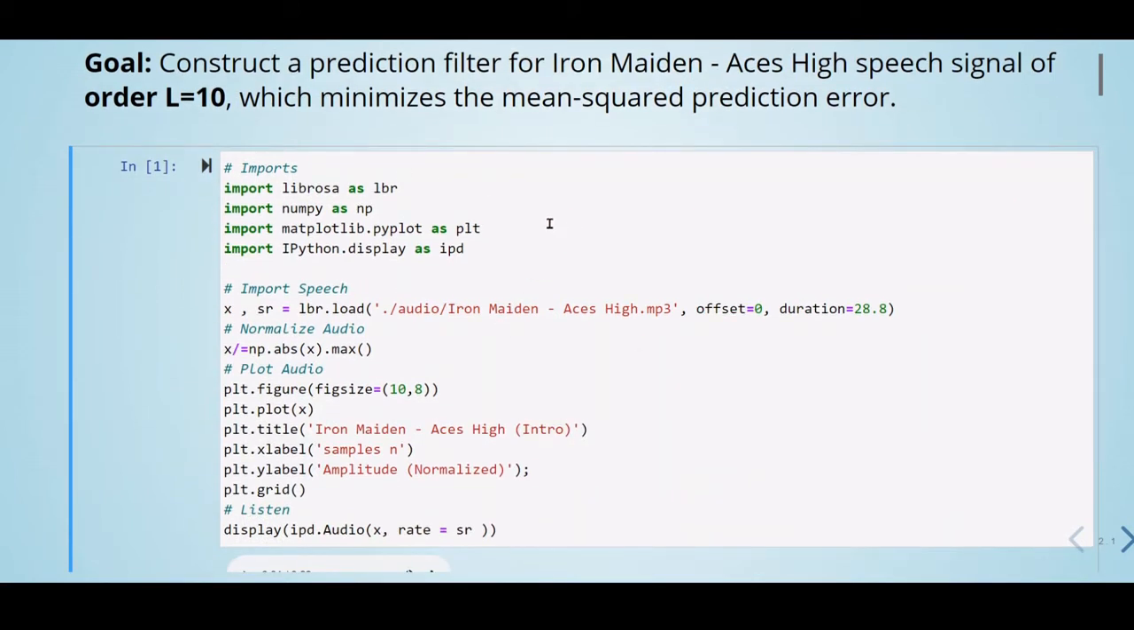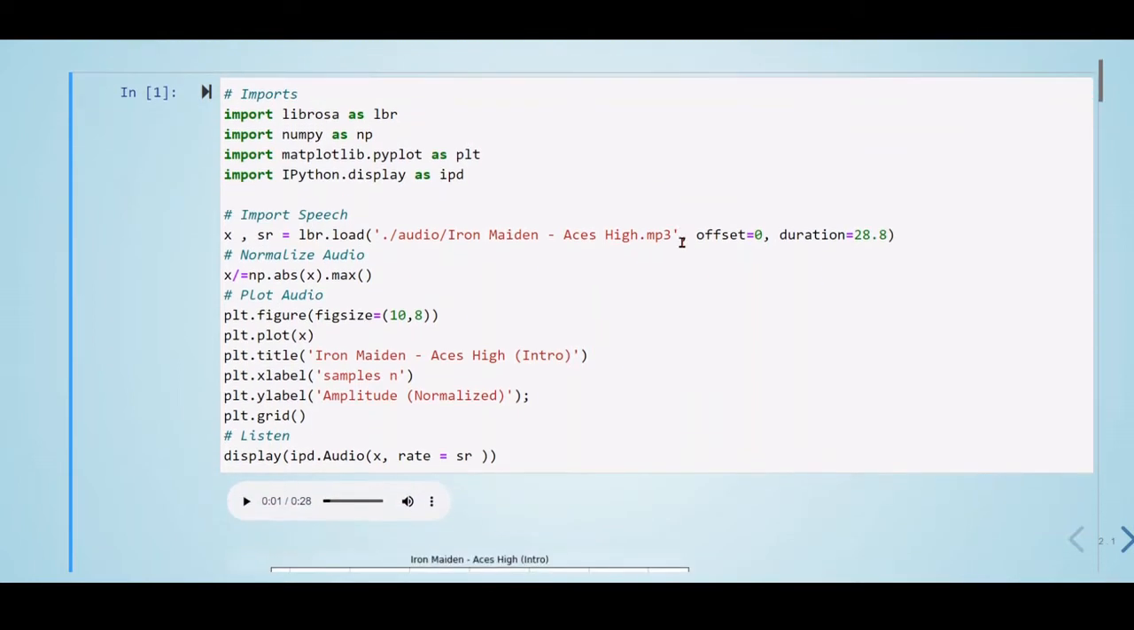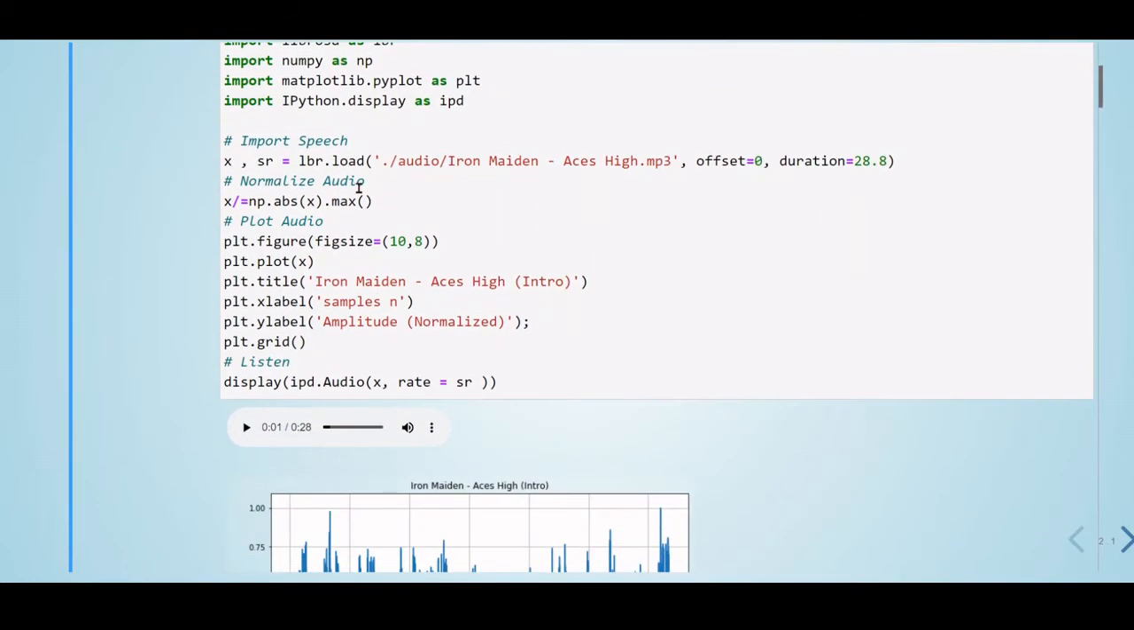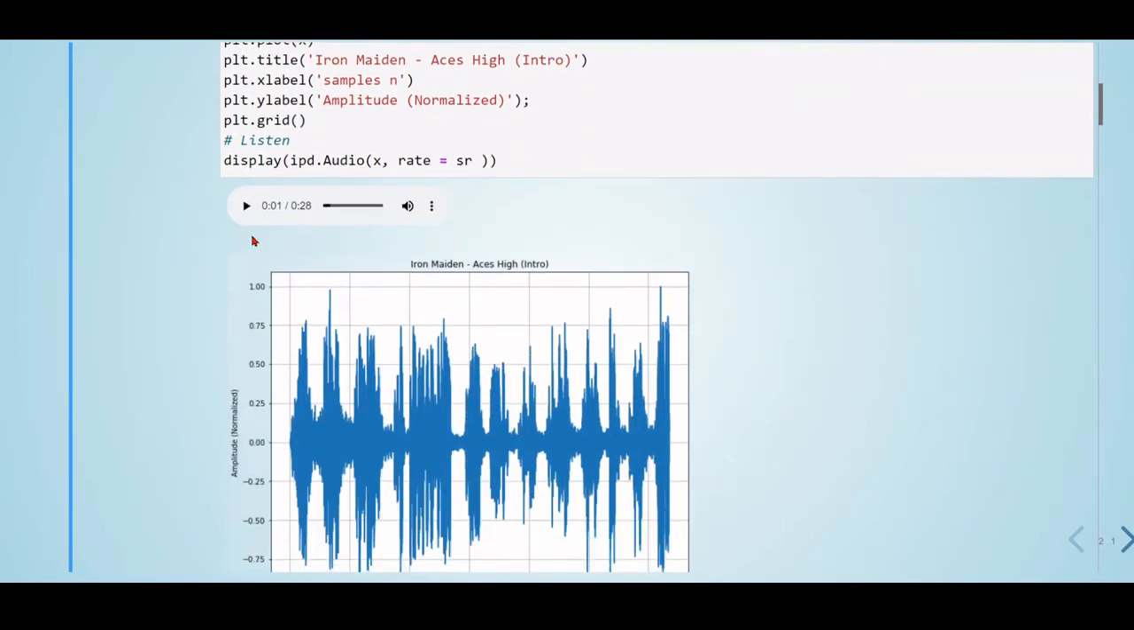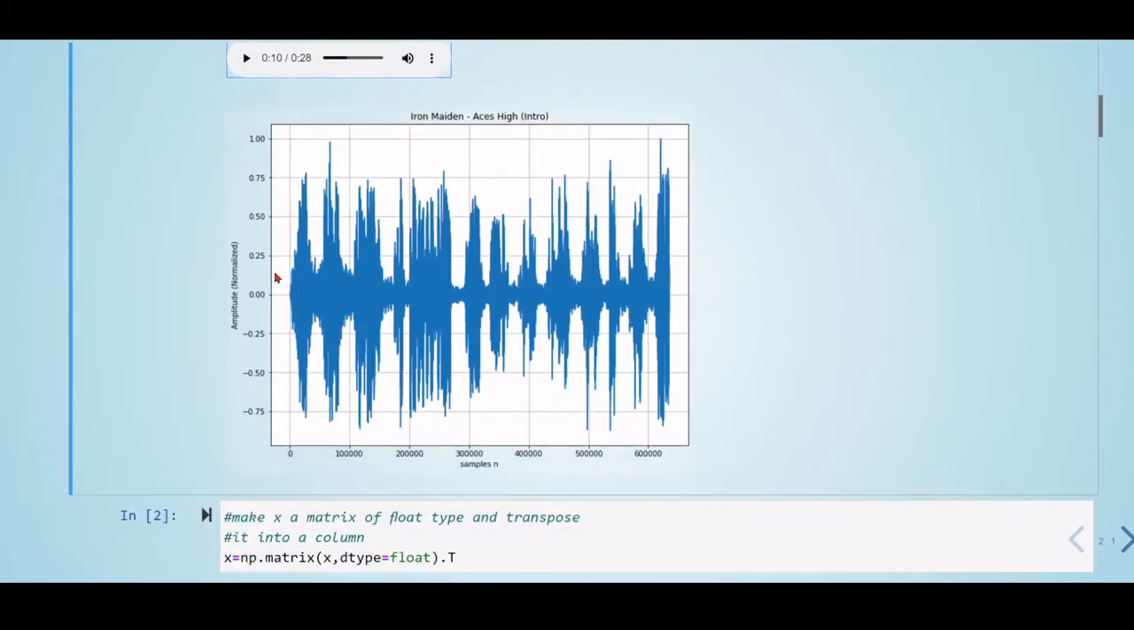So once again, we are using LibRosa to load audio, NumPy to have some mathematical manipulations, Matplotlib and plot. Here we are loading Aces High introduction. We're doing some normalization, and here we can listen. This original signal looks like.